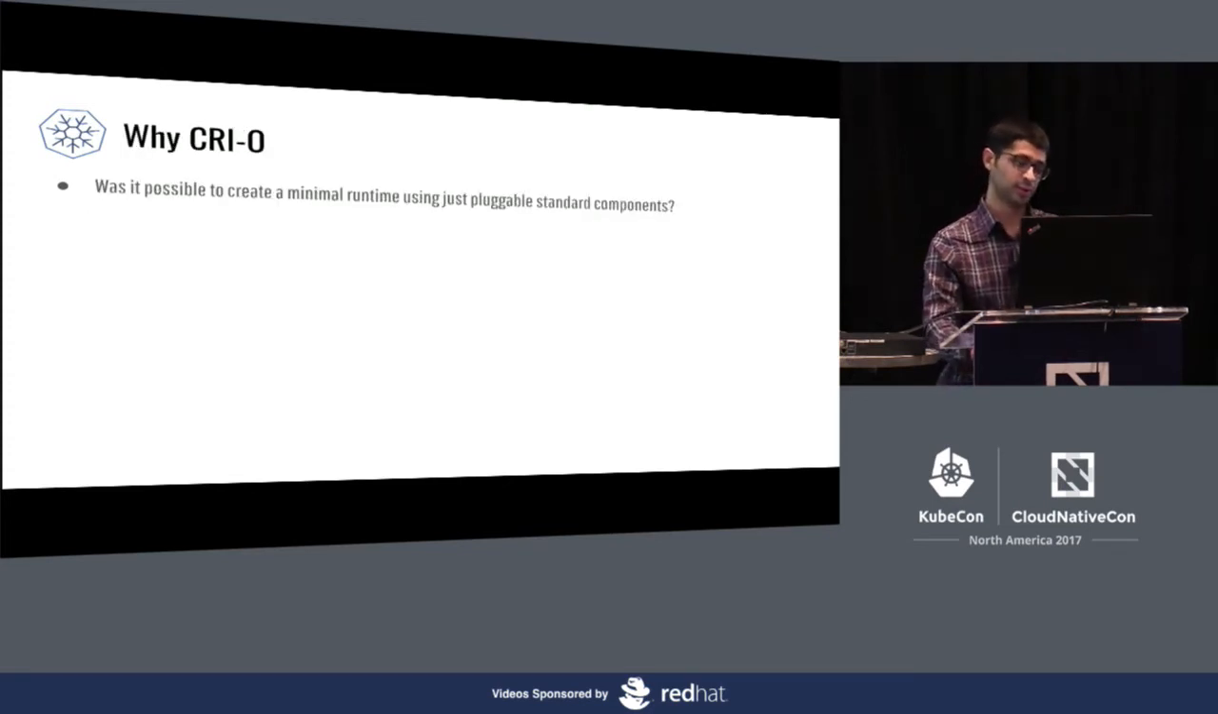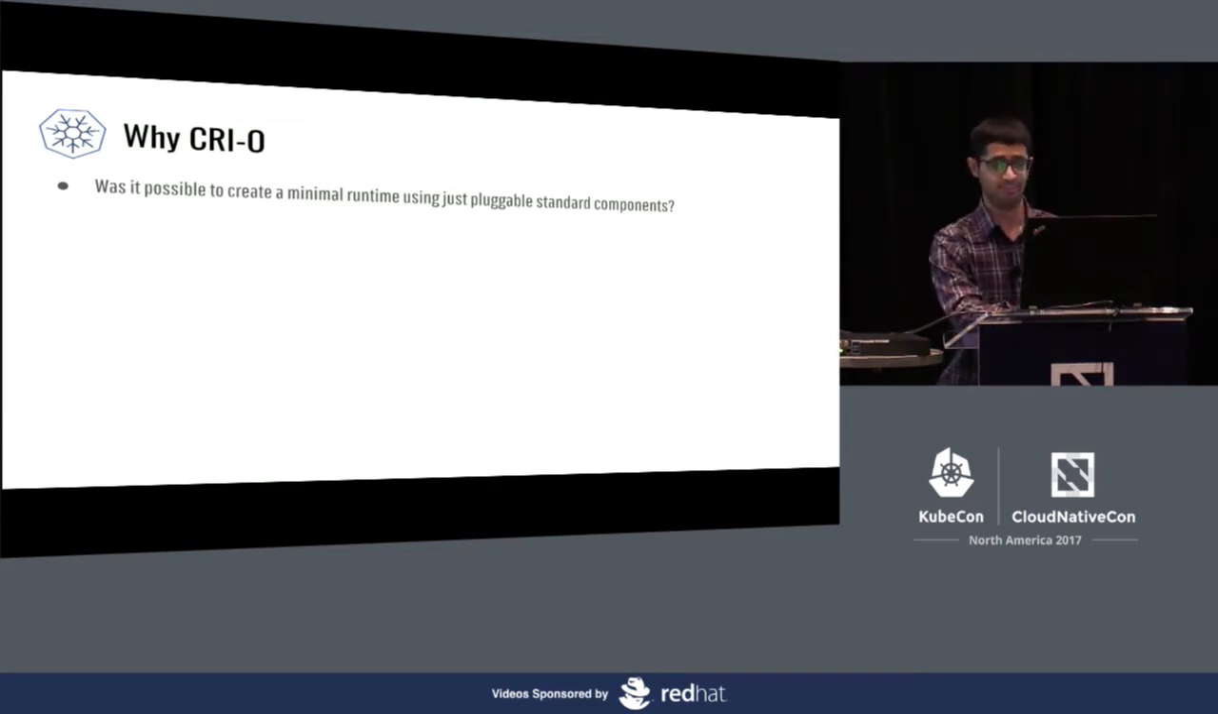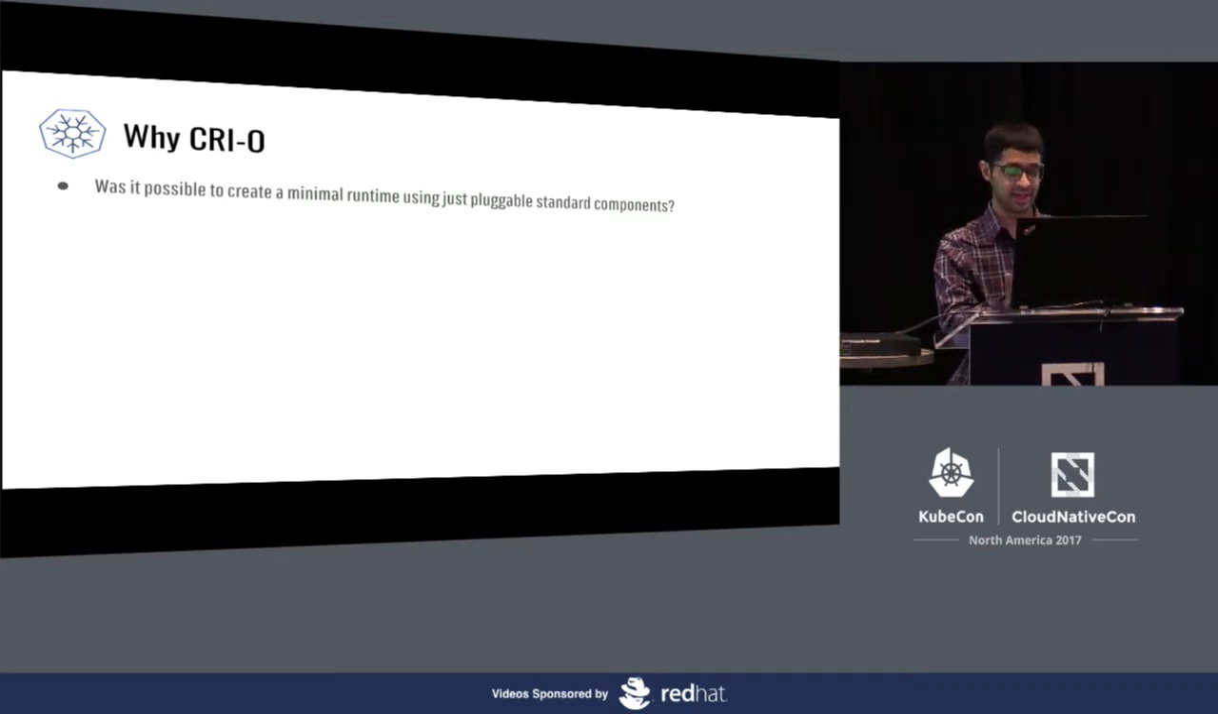So why CRI-O? When the CRI came out, we asked ourselves, is it possible to create a minimal runtime using just standard pluggable components to satisfy the CRI so that it doesn't break as much and it's stable, and you just implement the CRI and Kubernetes is happy and your workloads are stable?